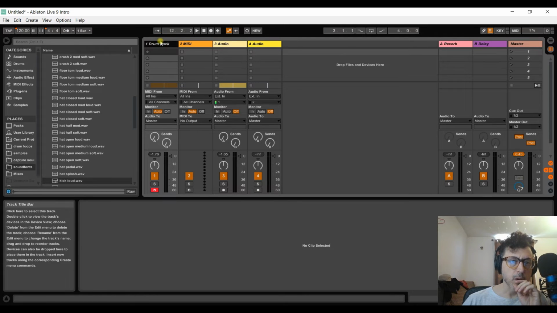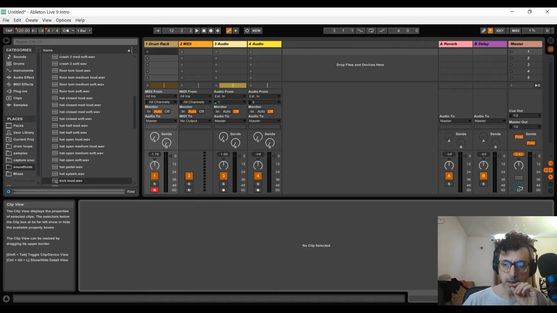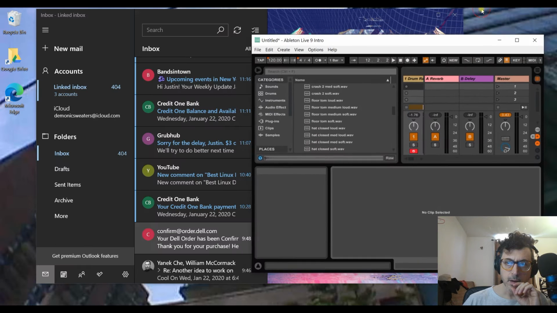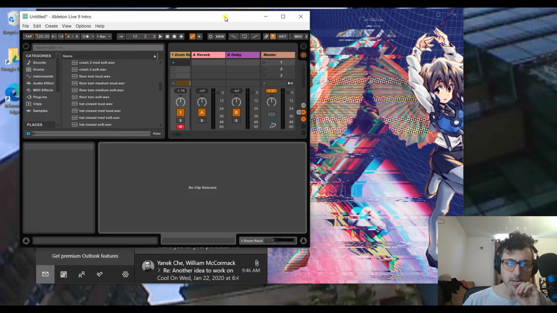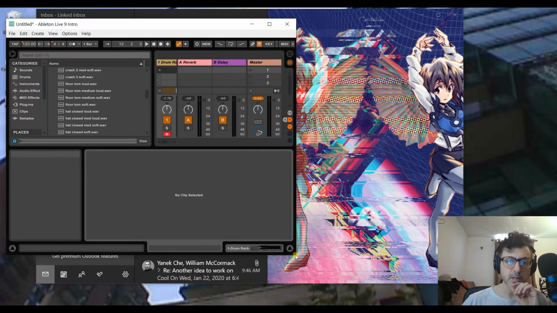I'm going to go back to the drum rack in Ableton. And my little screen recorder toolbar is in the way of what I need to do in Ableton. Can I move this out of here? I'll just rearrange this a bit.